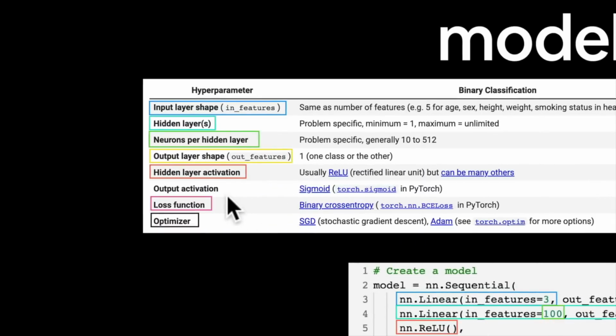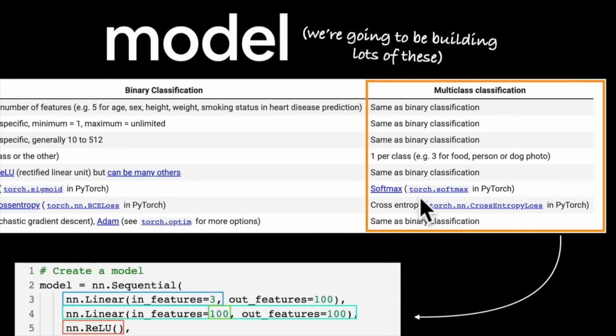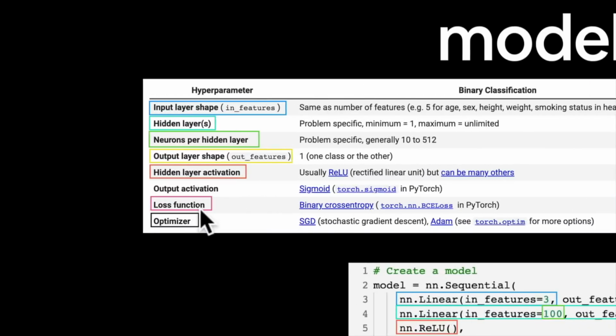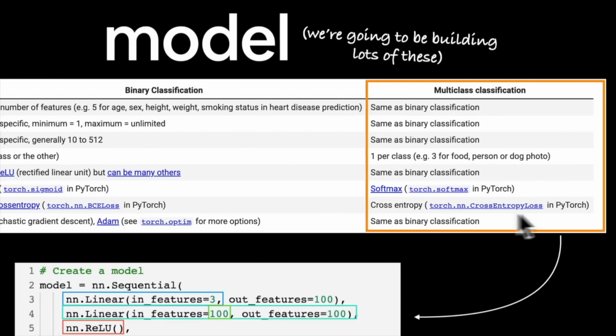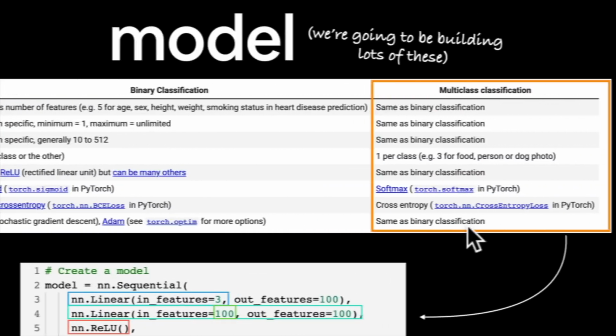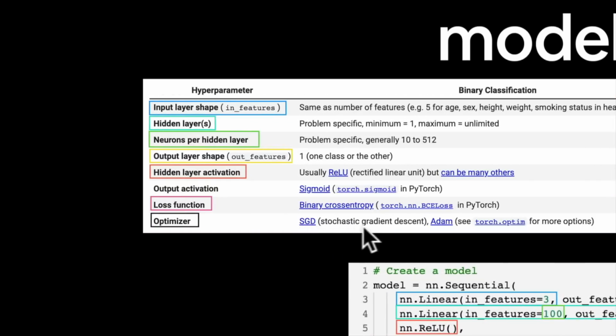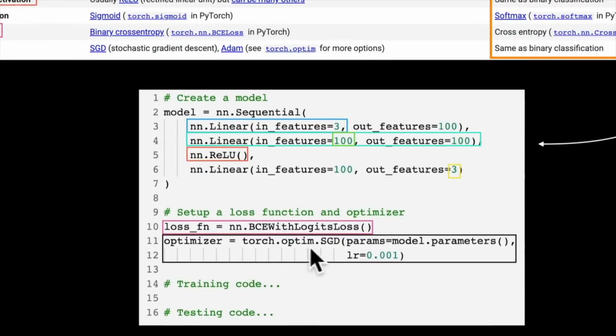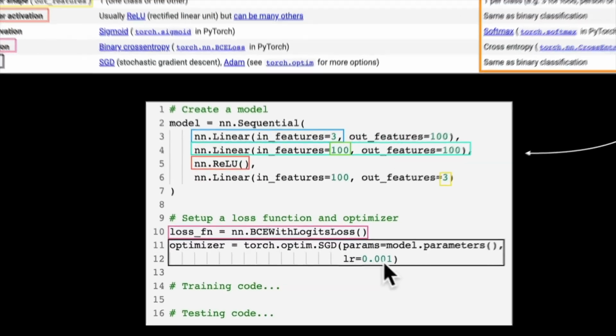And then if we go back, we have an output activation of softmax. We haven't seen that yet. And then we have a loss function. Rather than binary cross entropy, we have cross entropy. And then the optimizer is the same as binary classification. Two of the most common are SGD, stochastic gradient descent, or the Adam optimizer. But of course, the torch.optim package has many different options as well.